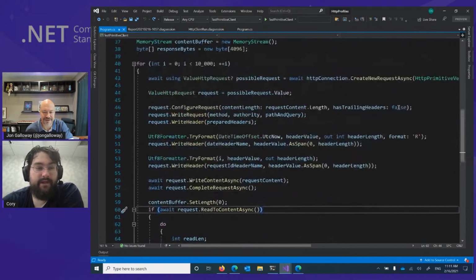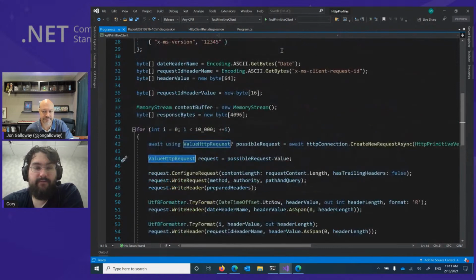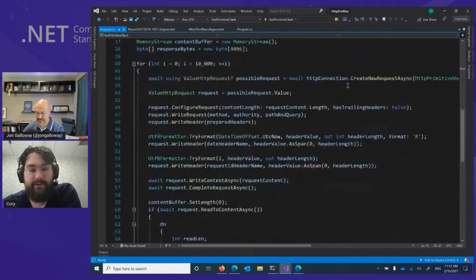Yeah, and this is not an HTTP1 request. This is just a request for HTTP. This is abstracted for you. So if you want to make this HTTP connection an HTTP2 connection or a pooled connection, all your other code will just be the same. You just change this one line, and you can change how many features you expose.